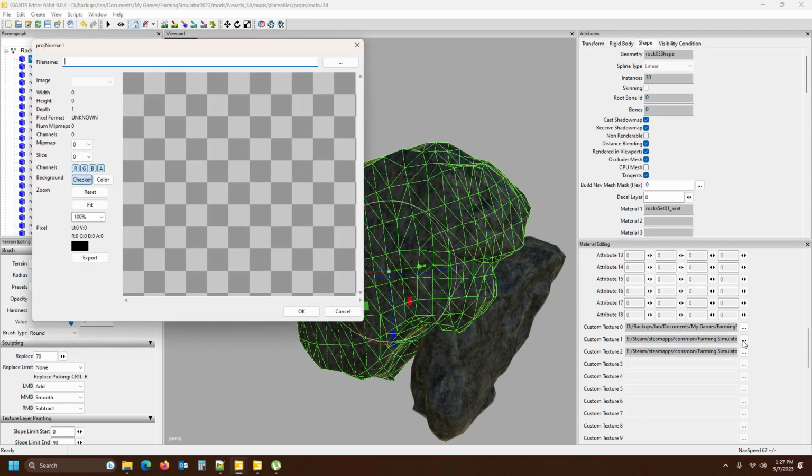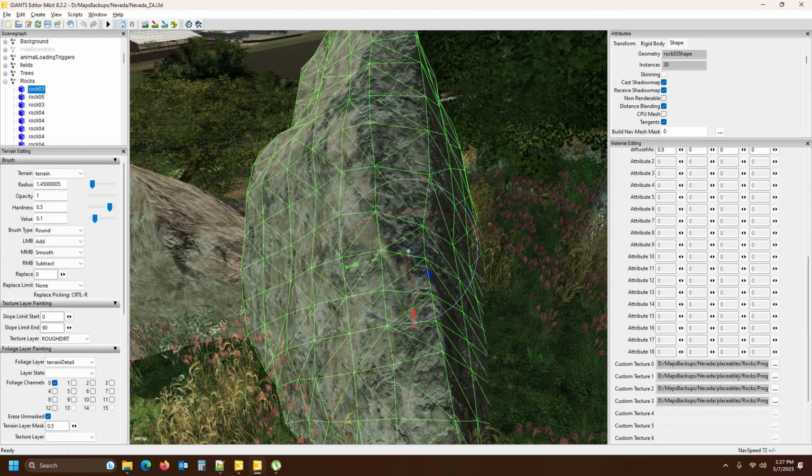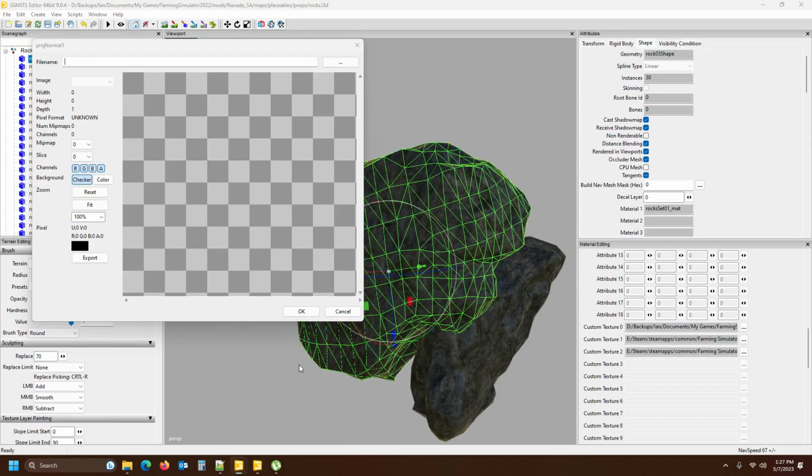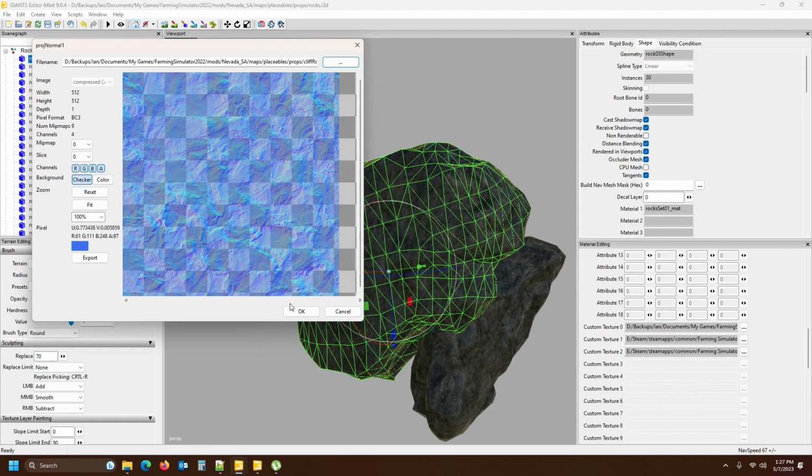And then this one will be, obviously, the second one was, just want to hold it here, the normal. Okay, so it's the diffuse and the normal. I just want to make sure I select the right things, you know. The diffuse, the one normal, click the open there, click OK.